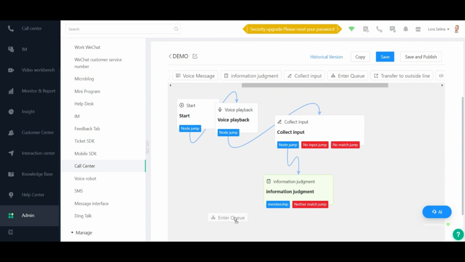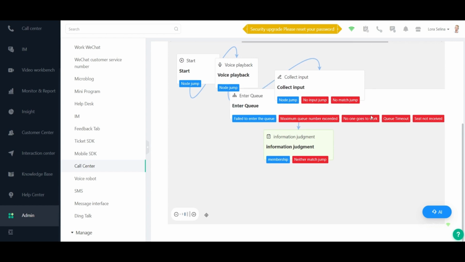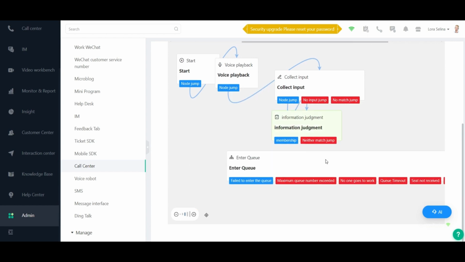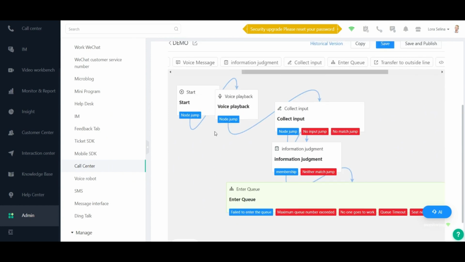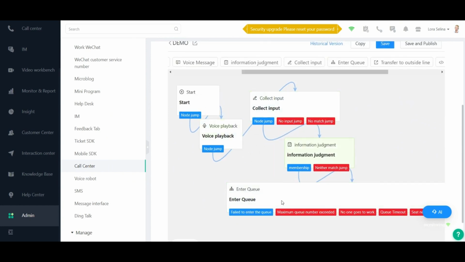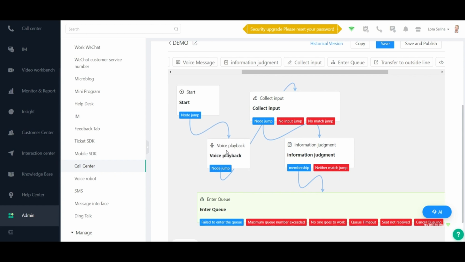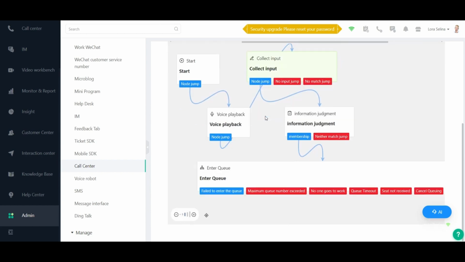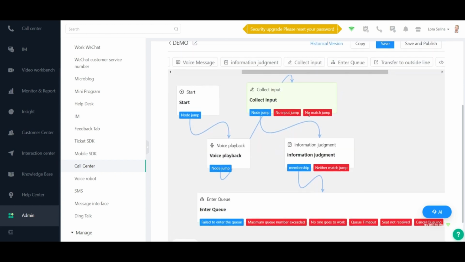Add an enter queue node. Adjust the overall layout. Now a simple IVR is completed. Don't forget to save.